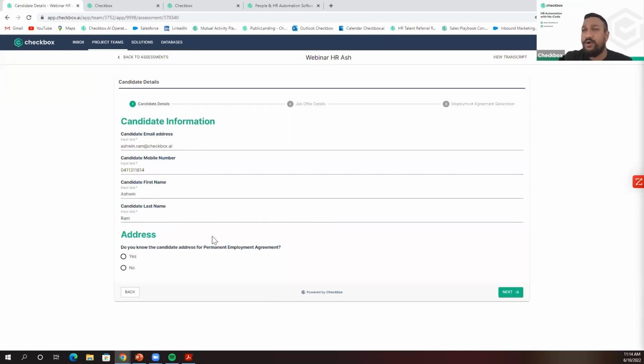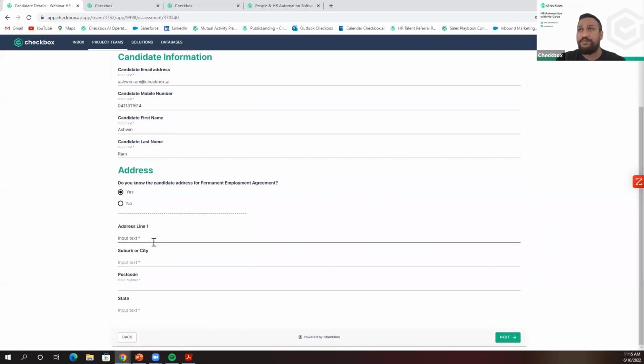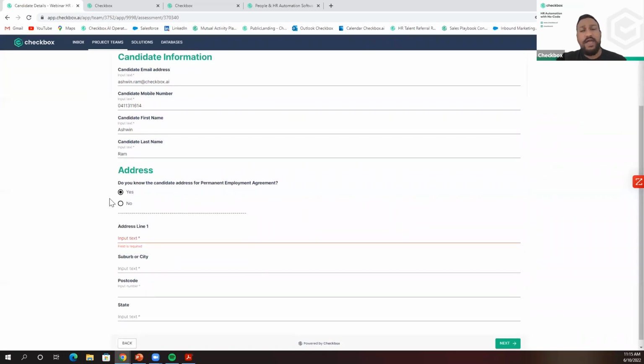Now, at this stage of the process, I've got kind of like a split. There's two things that could happen by me answering this particular question. One is that if I already know what the employee's address details are, I could click on yes here and fill that information out. Now, in this actual circumstance, which is very realistic, where I don't know the candidate's address details just yet, I can choose the option no.